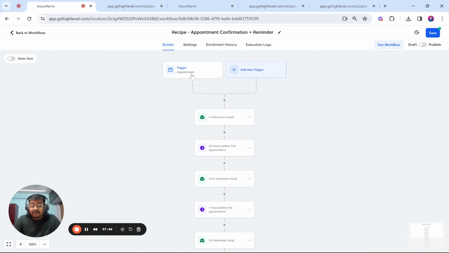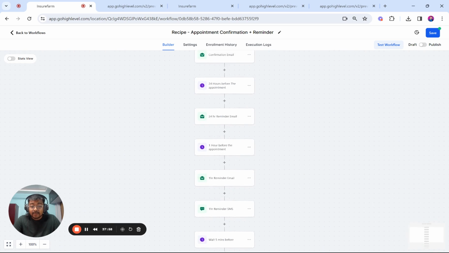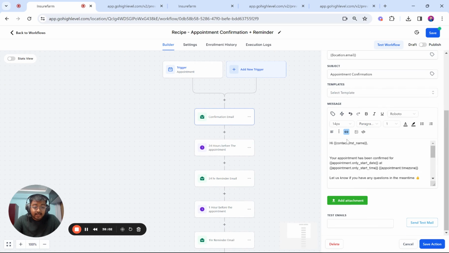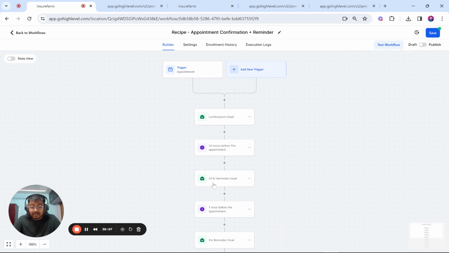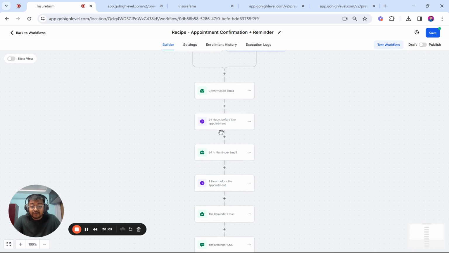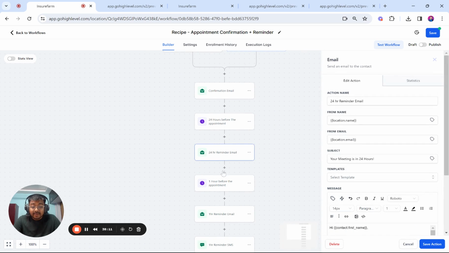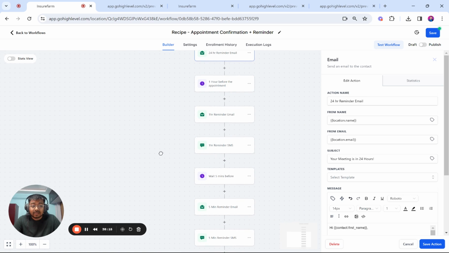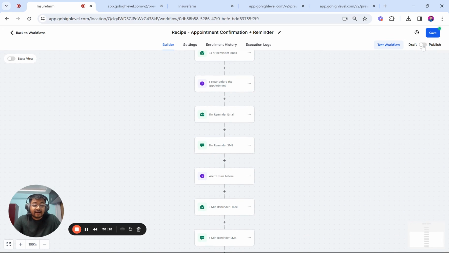So what happens is whenever somebody books that call, this trigger gets activated, and then the entire nurture sequence happens, right? Then you have this confirmation email that goes to the customer: Hey, your appointment has been confirmed at this date and time, and all of this. Okay, then you have a 24 hours before appointment email reminder that goes through, and then again 1 hour, and then SMS, and all of this has to go through, right? So that's perfectly fine. I'm going to publish this and then save it.